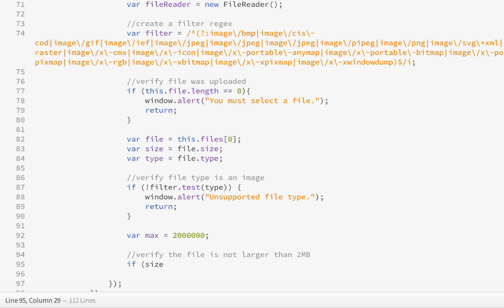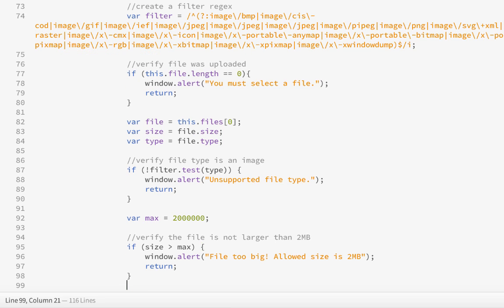So if the size is greater than our max, then we're going to alert the user that the file is too large, and that the allowed size is 2 megabytes. And we'll return, get out of that function.